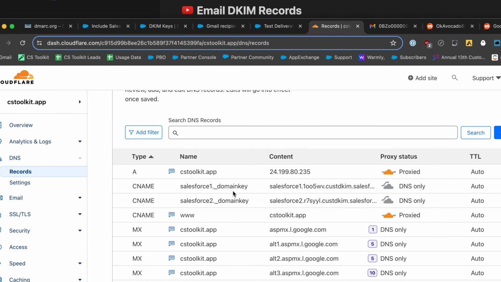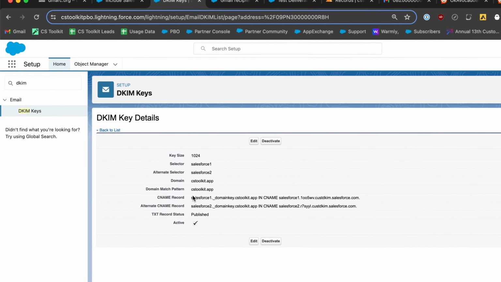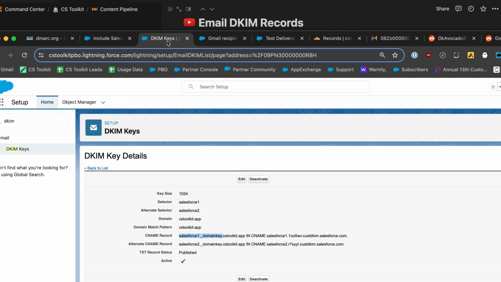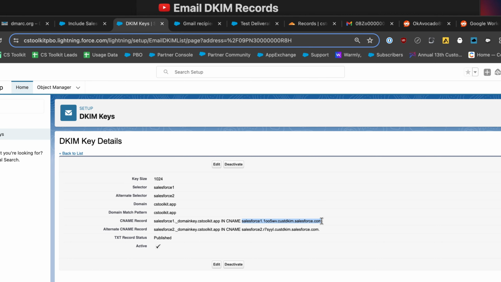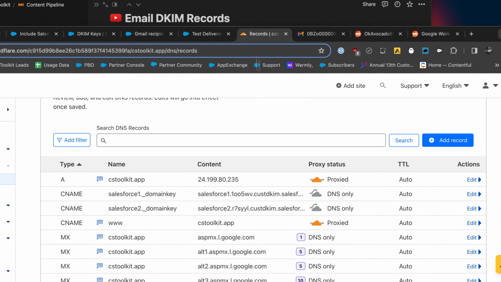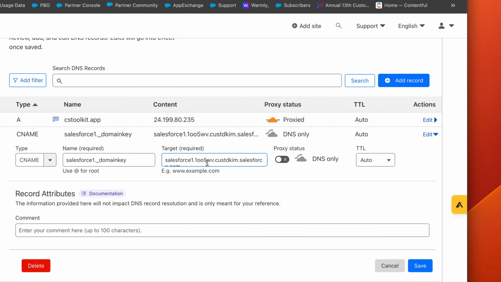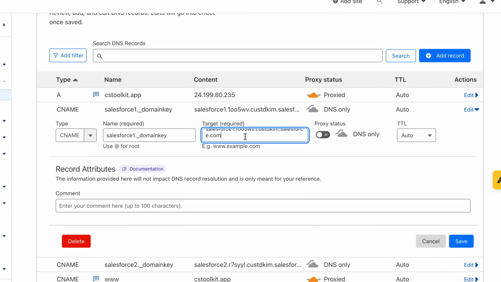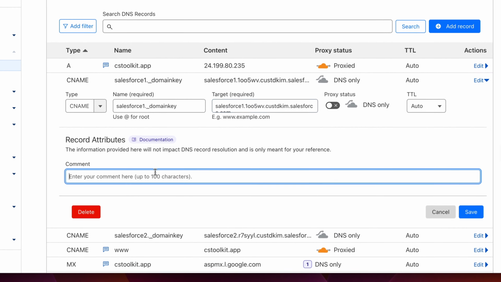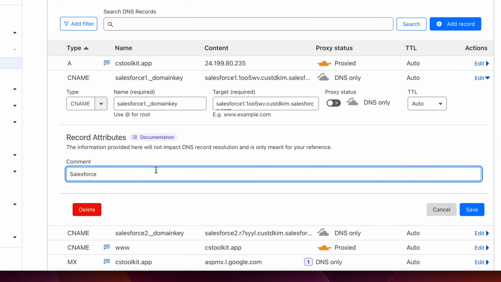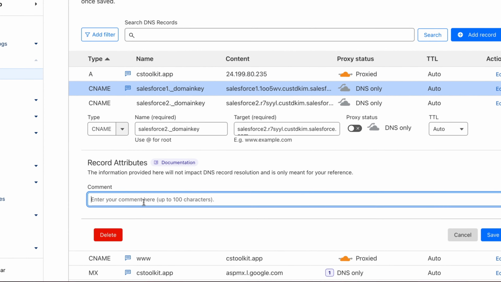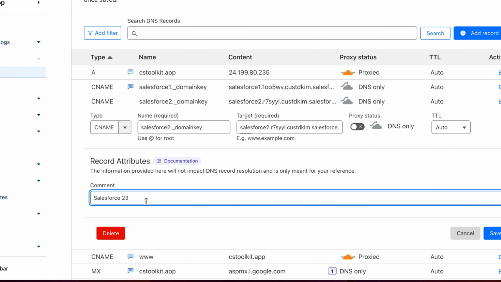And you can see here I've copied the first part of the key, so Salesforce 1 underscore domain key, and then I've put in the second part, which is the target, which is shown here, and I've turned off proxies because these Salesforce DKIM keys do not need to be proxied. And then I will also just put in a comment here, Salesforce 1 as the first DKIM record, and then I've done the exact same thing here for the second.